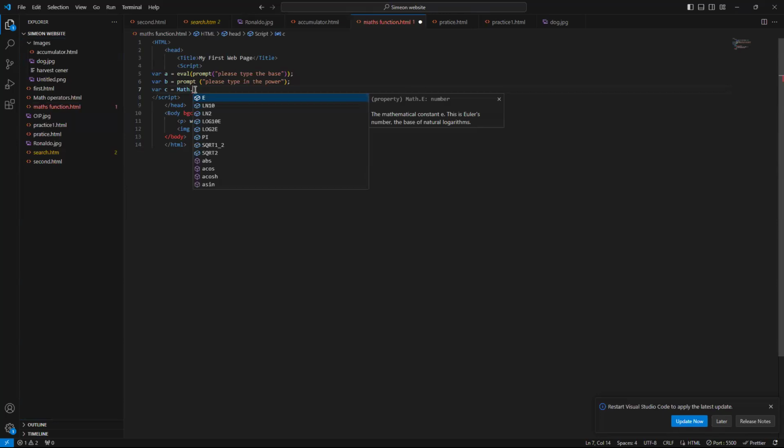Good. Can you see all these things that are showing here? What you are seeing there is either a function or a value. Those in blue are values, while the ones in purple after the blue ones are functions. So the one we want to talk about now is the POW function. Just type P, you will see that it will go to POW.